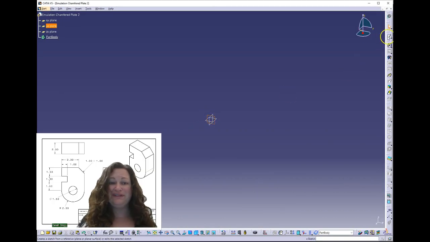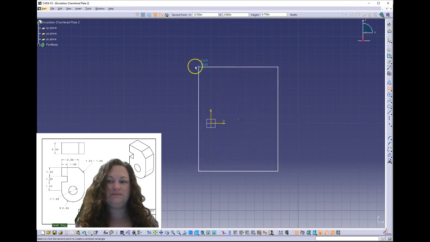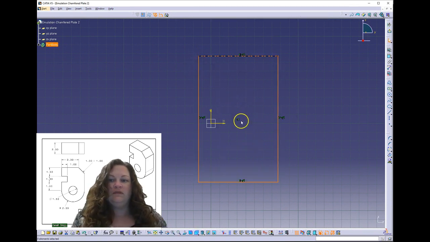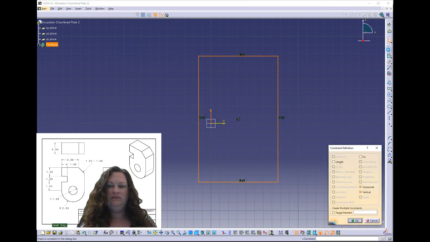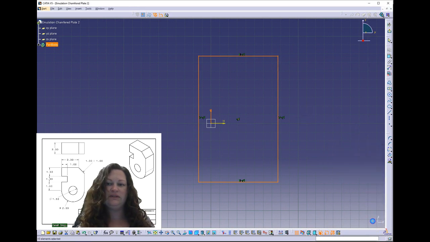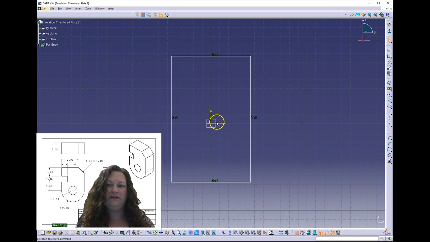Okay, so here's a completely different way of doing the same exact object. So again, we're just going to be sketching on our front plane. And this time I'm going to start with a rectangle. Going ahead and setting the center point of the rectangle to the origin, using a coincident relationship for my vertical and a distance of 0 for my horizontal. Again, either one is completely fine.